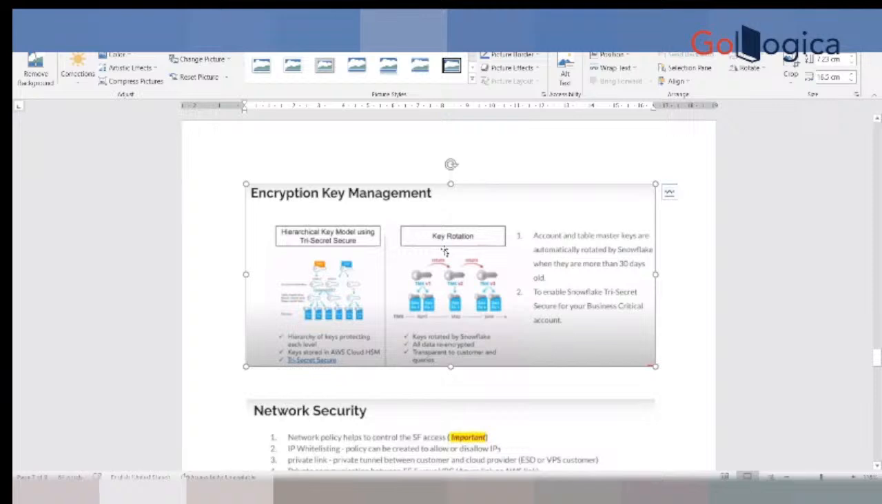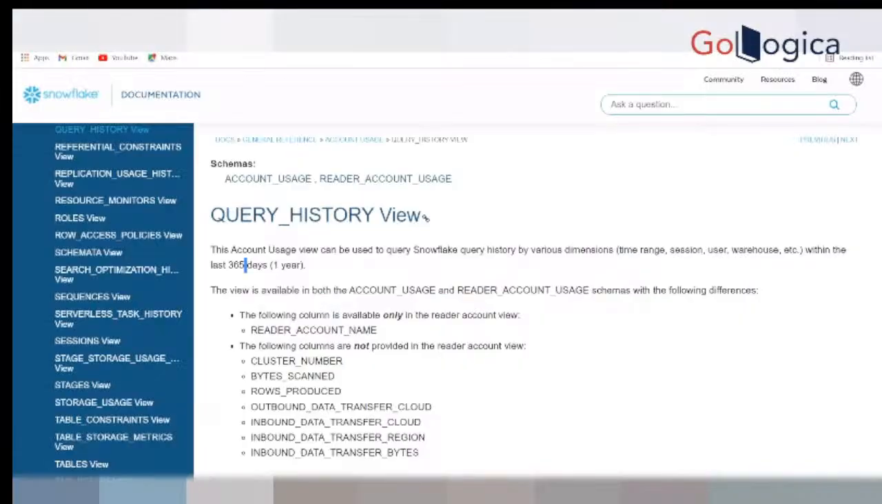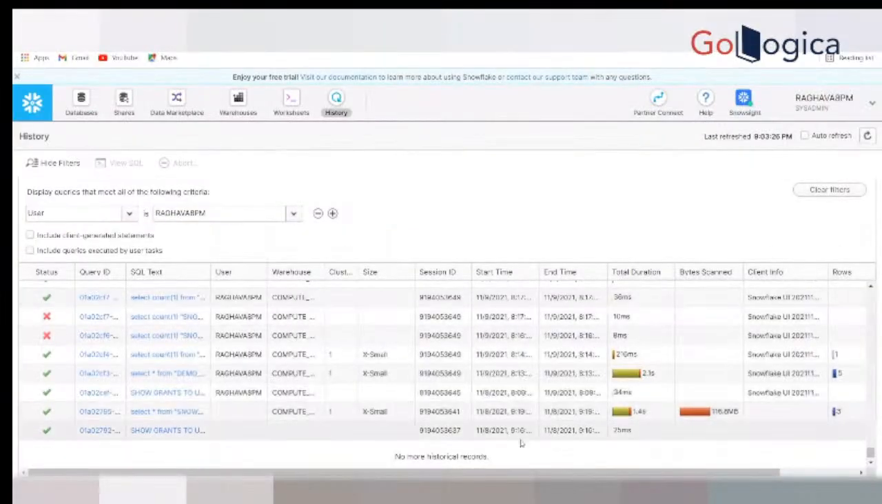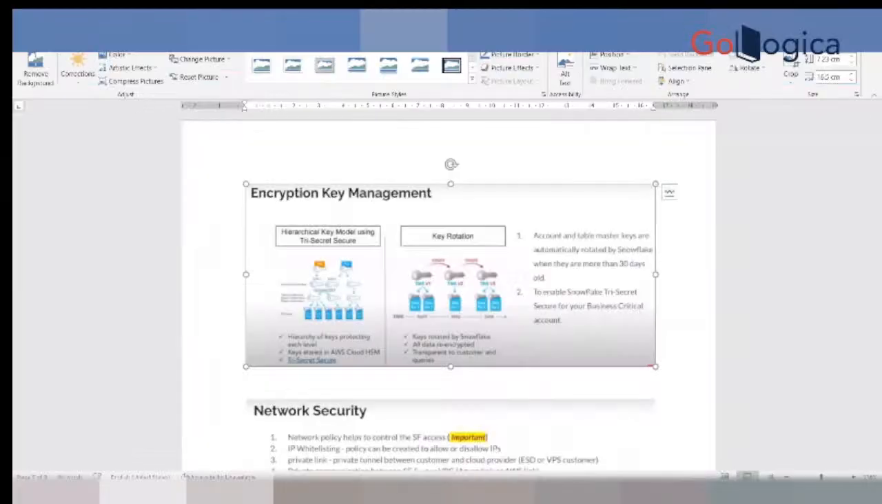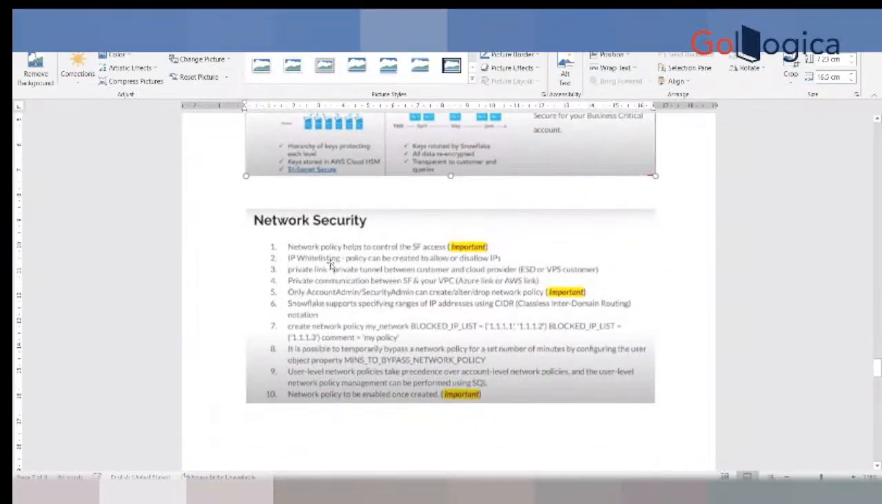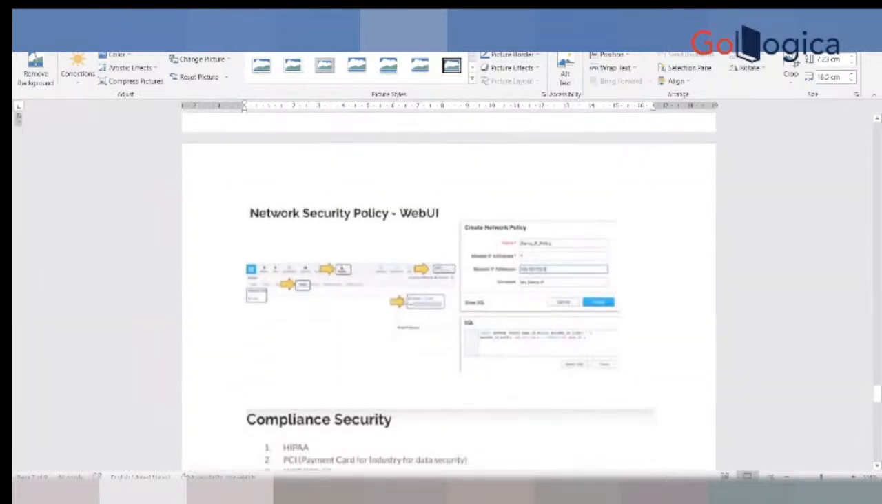Snowflake uses JavaScript. If anyone is from a JavaScript background, this entire web UI, whatever view you are seeing, and these statements all use a programming language called JavaScript. I repeated this for security.